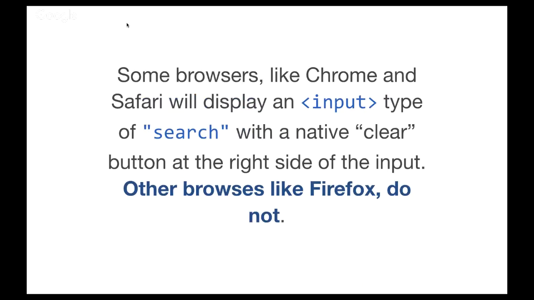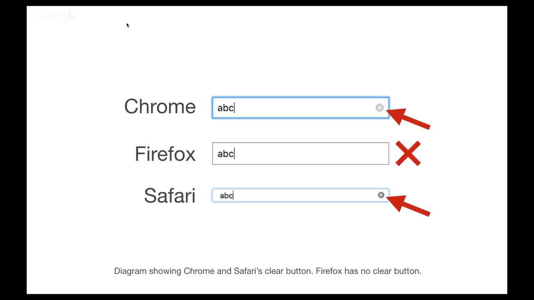If you set the input to type equals search, some browsers like Chrome and Safari are going to display a native clear button at the right inside of that input. However, other browsers like Firefox don't do that. So let's look at this diagram here. We have three inputs showing Chrome, Firefox, and Safari. In Chrome and Safari, we have a little icon over at the right, and in Firefox, there's no icon. So by default, not all browsers have that input clearing function.